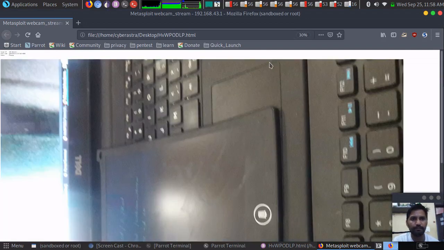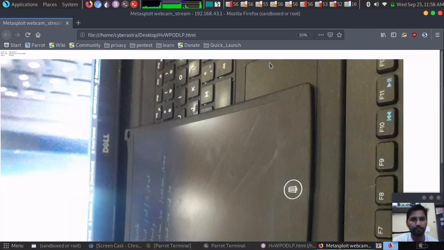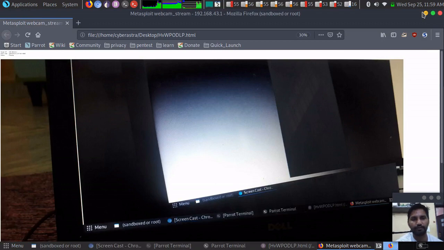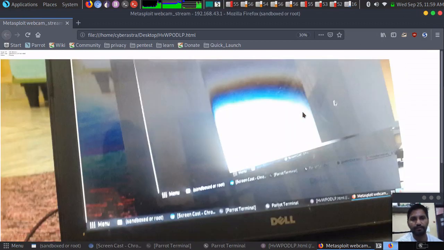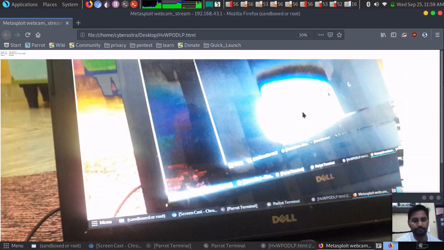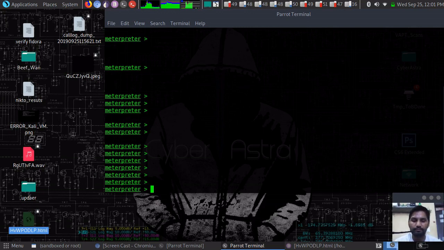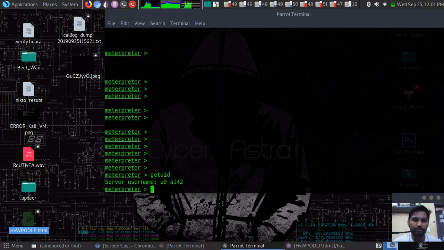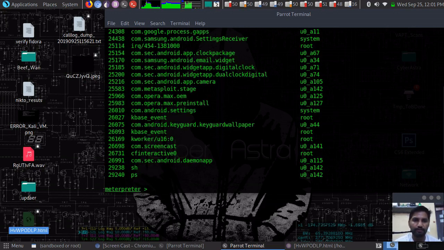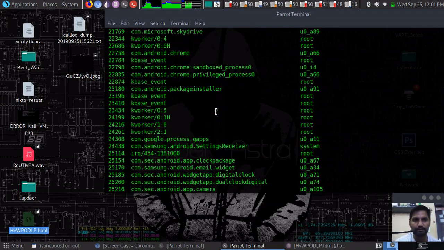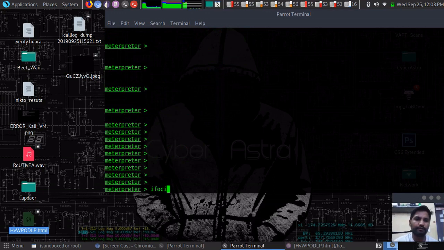Let me minimize the size and show you on the mobile. You can see that the mobile screen is off, which means your target will be completely unaware about the things that you are doing on the mobile, and you can do whatever you want. So let's close this. Similarly, you can also check the user on which the payload is running, and you can show the process as well. These are the processes running on the target as of now. Similarly, you can also check the network settings of your target device.